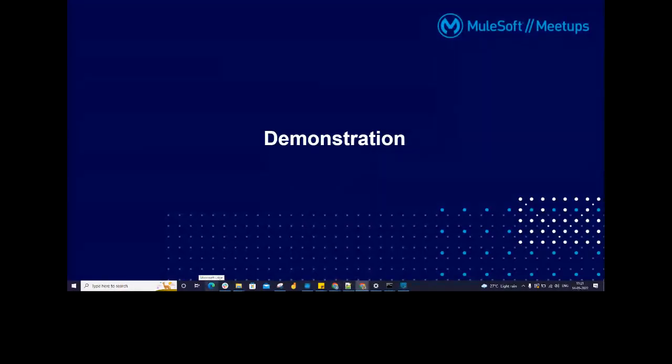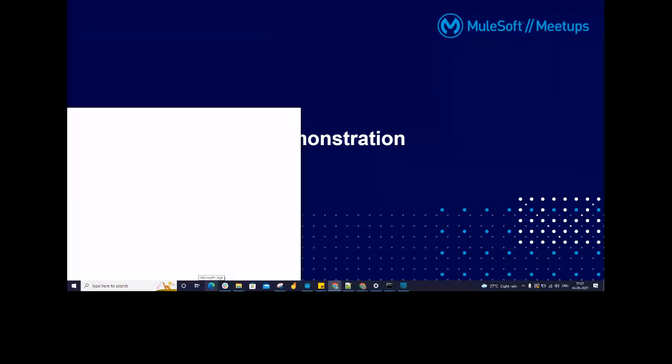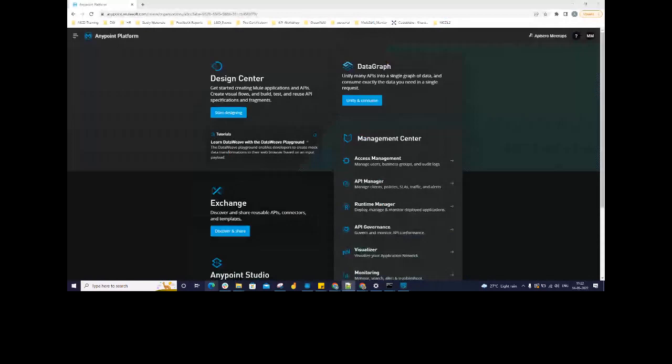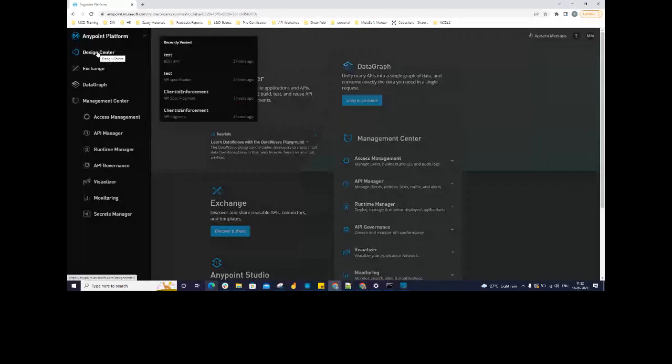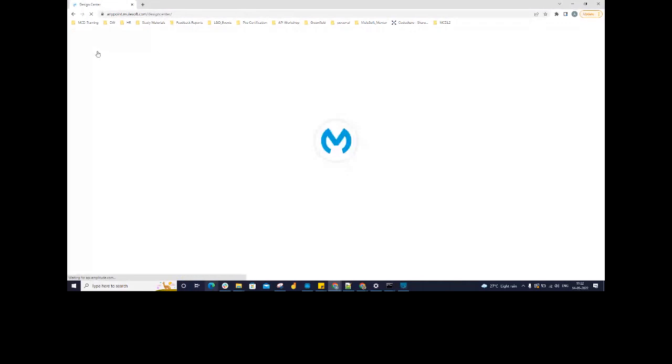For this demonstration, I'm going to quickly show you my Anypoint platform. Please let me know if my screen is visible, everyone. Yes. Okay, good. So now I'm going to create a fragment. Whenever you have to design anything, where will you go? You will go to the Design Center of your Anypoint platform. So I'll go to the Design Center. Now in Design Center, we can create fragments. You can see we have an option to create fragments.